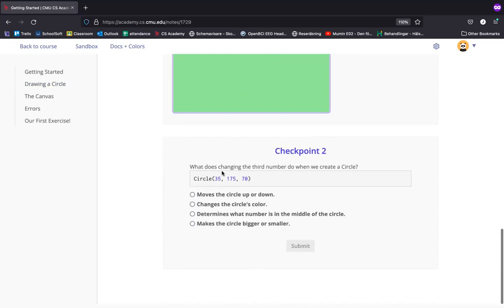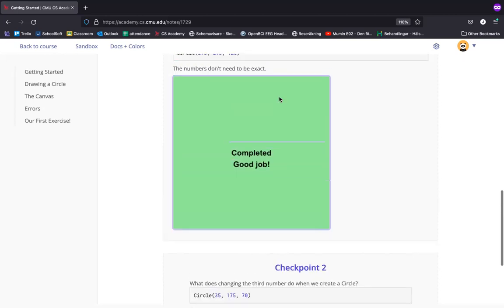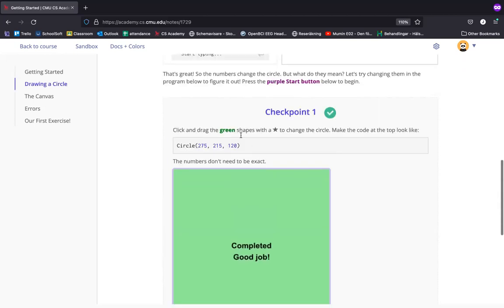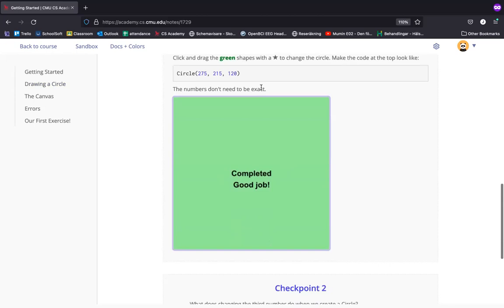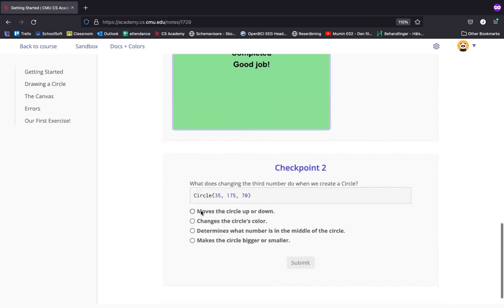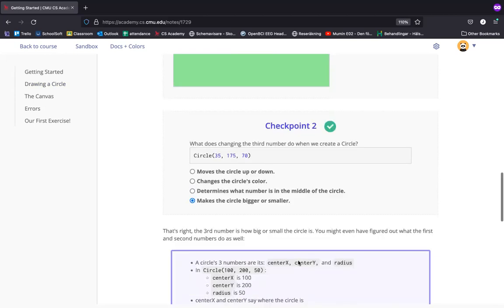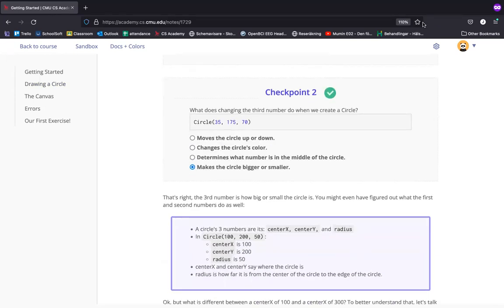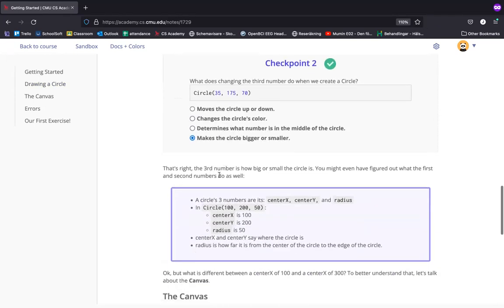So another checkpoint: what does changing the third number do when we create a circle? As we saw in the example here, the third number was changing the size. The first one is moves the circle up or down. No. Change the circle's color. No. Determines what number is in the middle of the circle. No. What makes the circle bigger or smaller is the correct one. So the third number is how big or small the circle is.